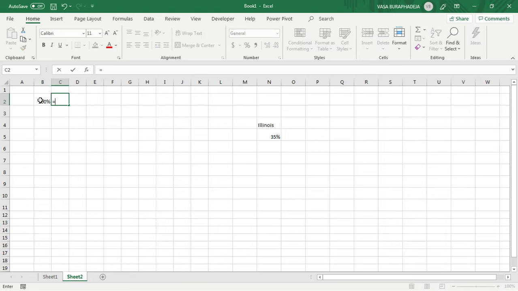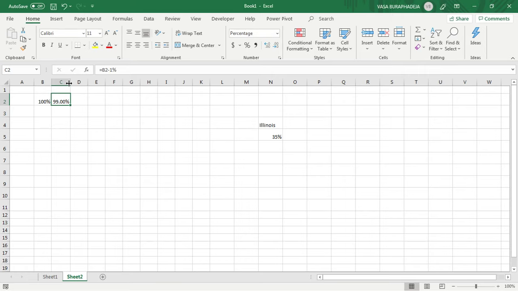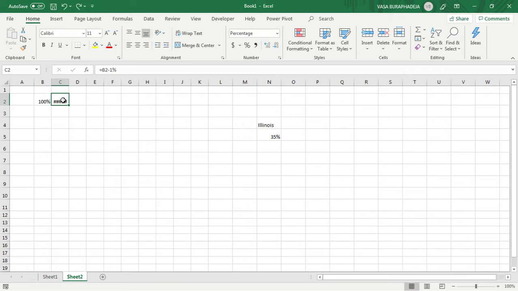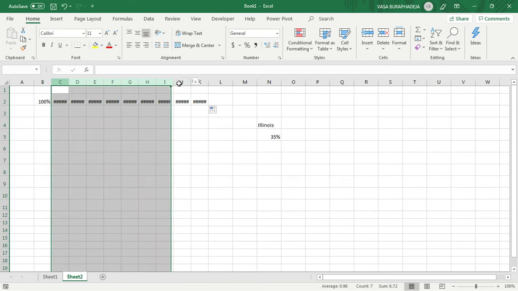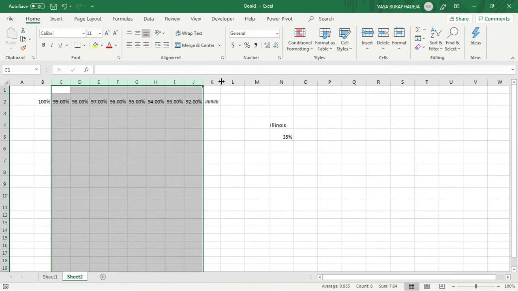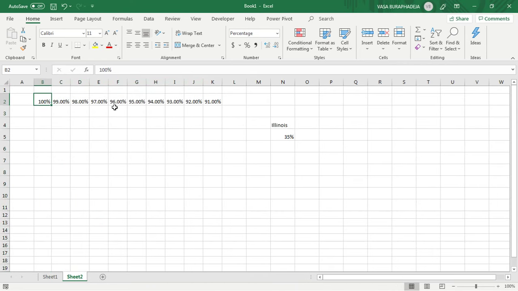All right, the next thing you want to do is this: make a percent, and then minus 1%. All right, that's 99, right? And then just keep going, and from here you go down. Well, let's see that you can see all this stuff too. All right, so it's 99 up until 91.